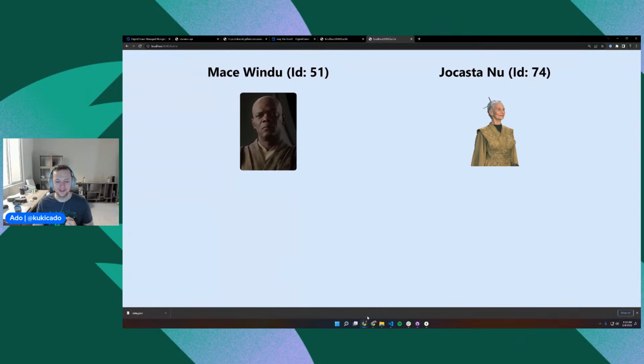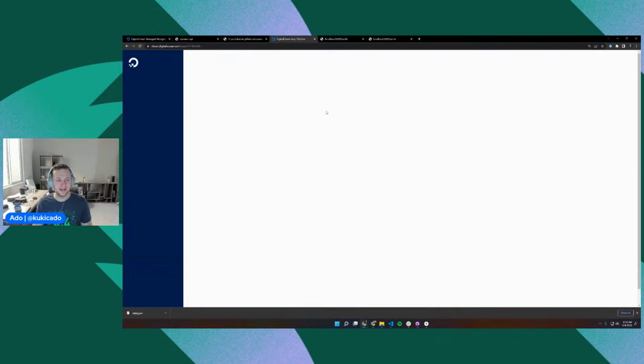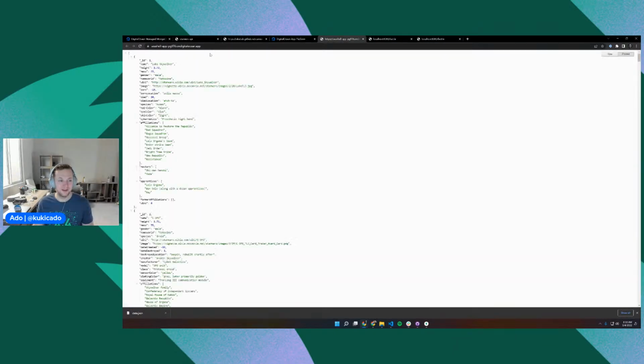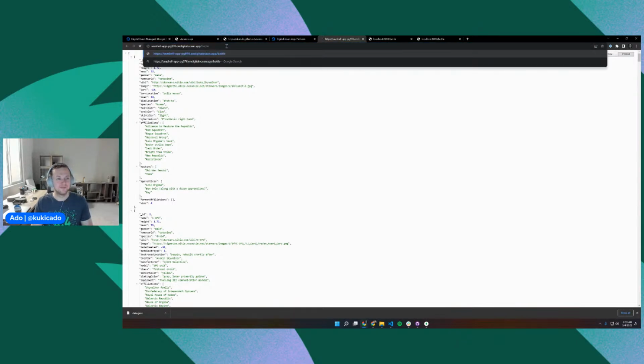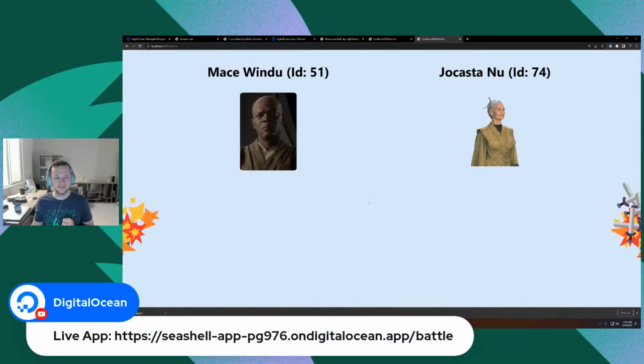And actually, if you want to try this app on your own, we do have it deployed live. So let me get you that URL. I'm going to post it in the chat. It is this Seashell app here, and /battle. And I actually added a little Sammy the Shark Yoda. I didn't do that in the app we're building live, but let me share the live app in the chat if you'd like to test it yourself. But going back to our local version, Mace is always going to win.